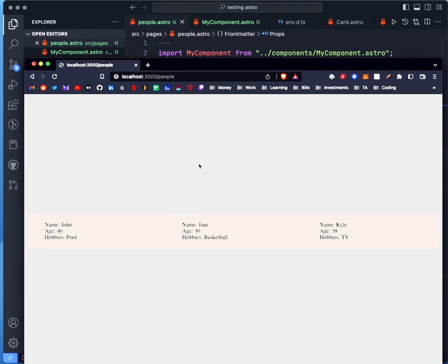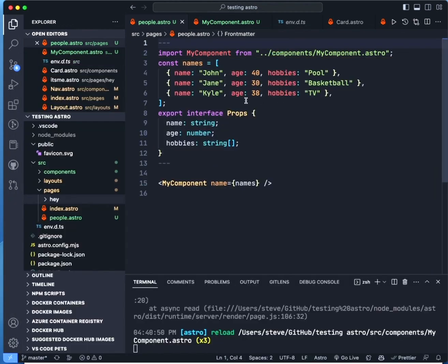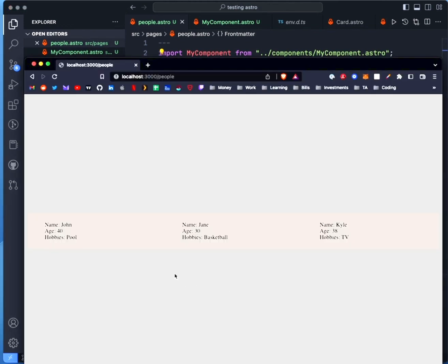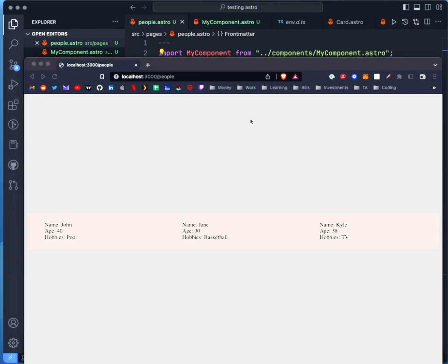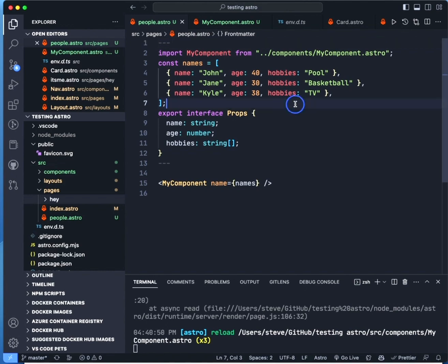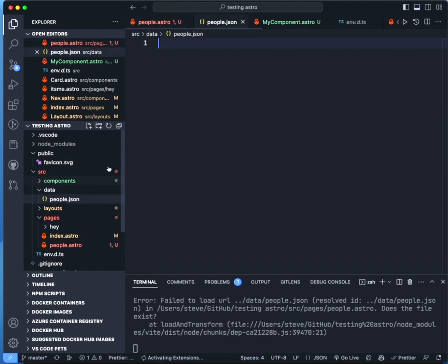So if you had a very long list, you could list them out up here. You could pull them in from a separate folder. You could even pull them in with JSON data. Let's do that really quick. Let me show you how to do that. So let's move this to a separate file.